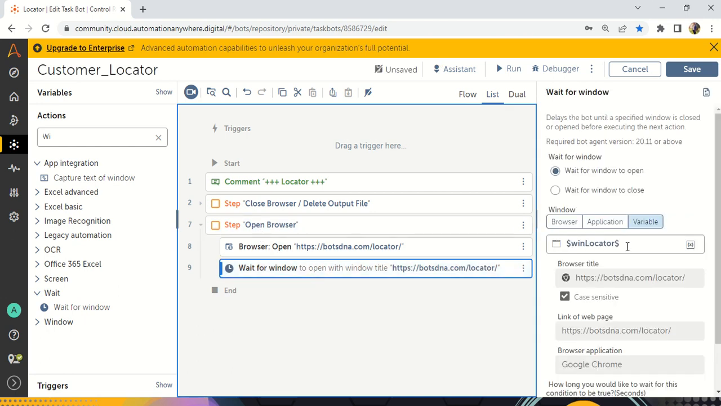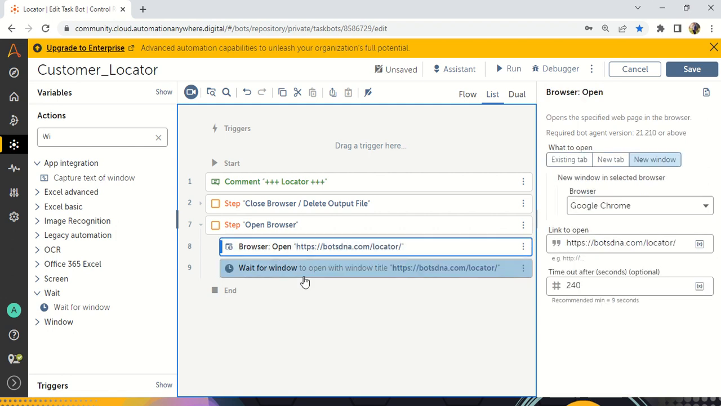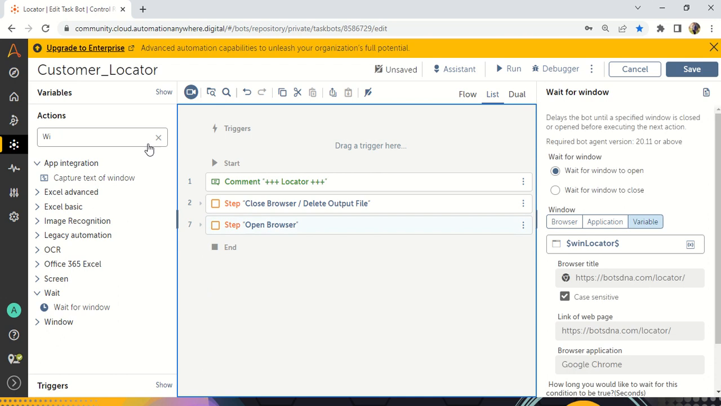Some people again and again go to the browser and take a new browser, then it will create 10, 20 window variables for the same window name. That is not required actually. So one window variable is enough if the window name is the same, right? So now I'm waiting for the window, my open browser is completed.